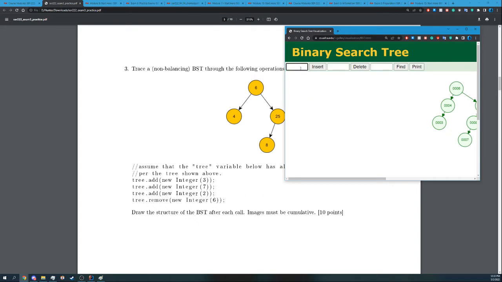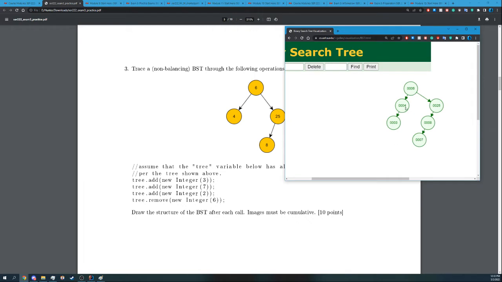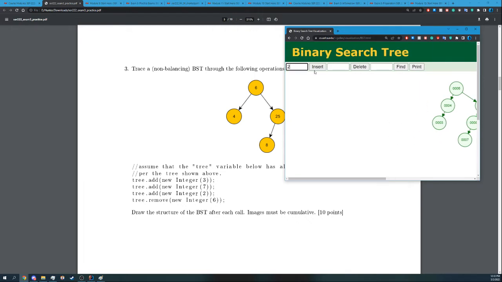And then 2. For 2, it's left first, then left, then left, and then left. There we go. And then we're going to remove.